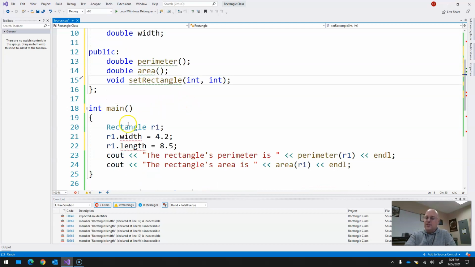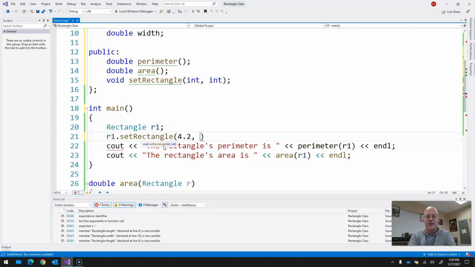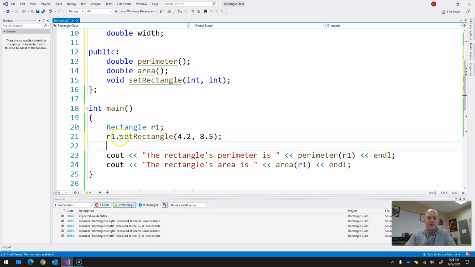All right. So I'm going to come down here into my main function. And we still have this problem where we can't set those. We're going to use the public function to get to the private data. So ultimately, I'm going to have this. I'm going to say r1.setRectangle(4.2, 8.5). So do the setRectangle action, behavior, verb of r1. Set the rectangle's information. This is public, so we can access it. We haven't coded it yet, but we can access it. And you'll see how we access it here momentarily.